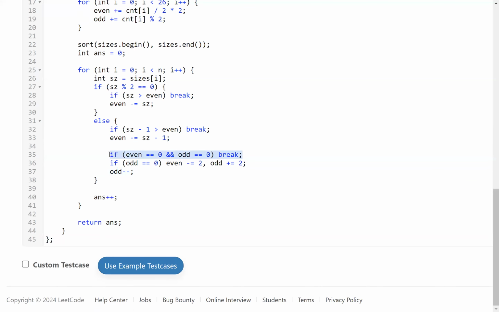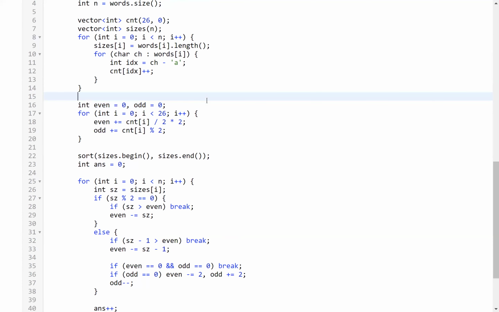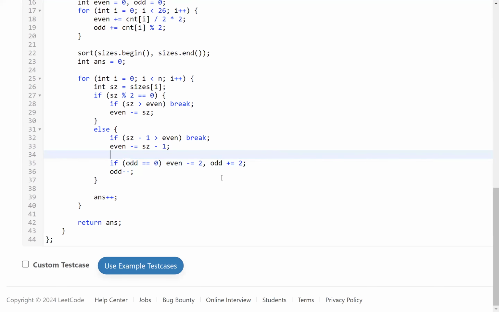The thing is, now if the remaining characters you have, that is even and odd are 0, then break. This thing will also never come. Now try to think about it. Why would it never come? I think it's pretty simple, that even plus odd is equal to the total number of characters you have. So both of them will become 0 only when all of the strings would have been processed. So this condition will never ever come. So if you want, you can just ignore this line as well.